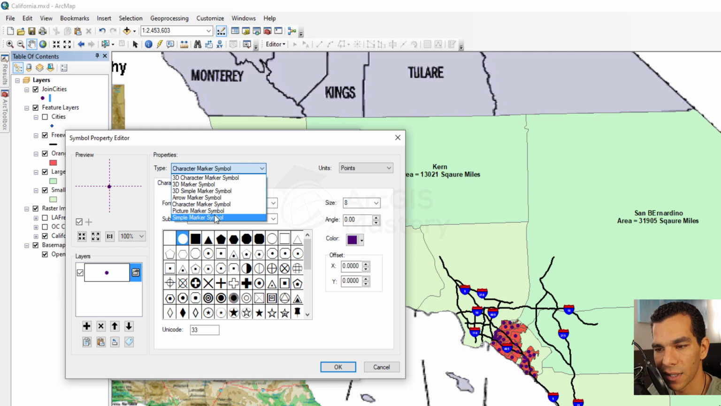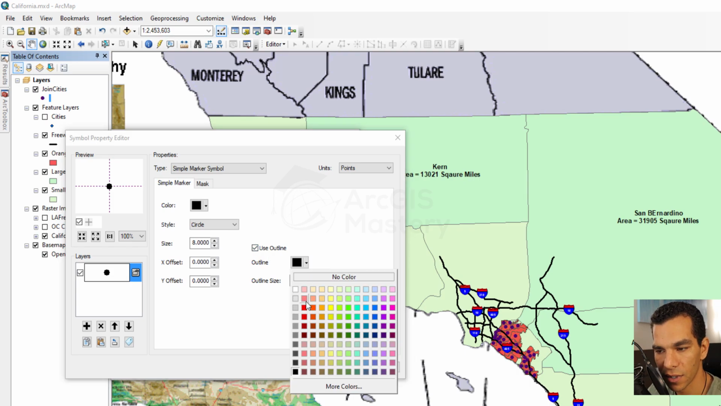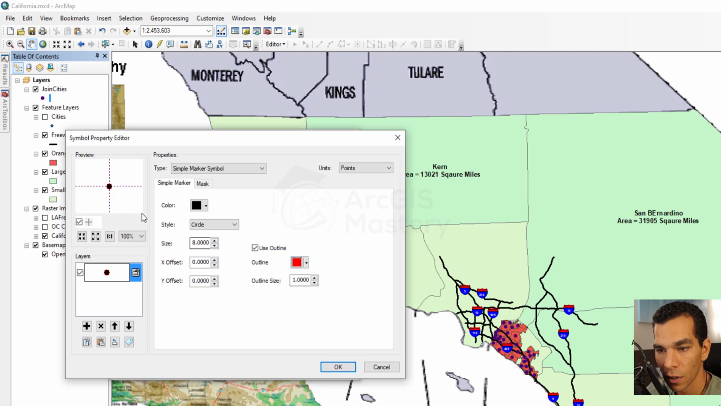So let's start with the simple marker symbol. Here you just change the color, the style, the size and the offset from the location, like whether it's going to be on the right side, the left side, on the top or the bottom. Here you can also define the outline for your symbol. If I choose red, you will see that your symbol is black as we chose here, it's a circle, and it has an outline of red. You can change the outline size from here as well. And you can add another layer right here, so you see one layer on top of the other.